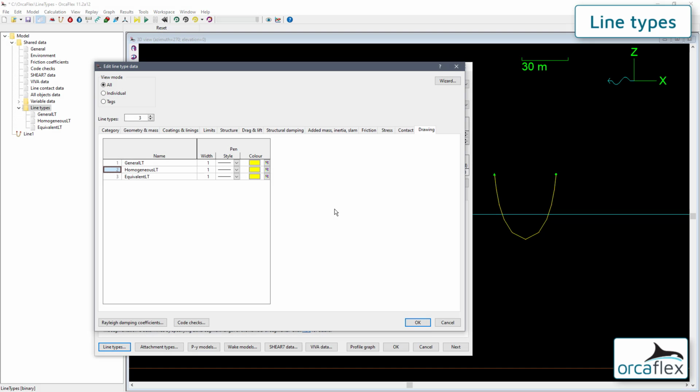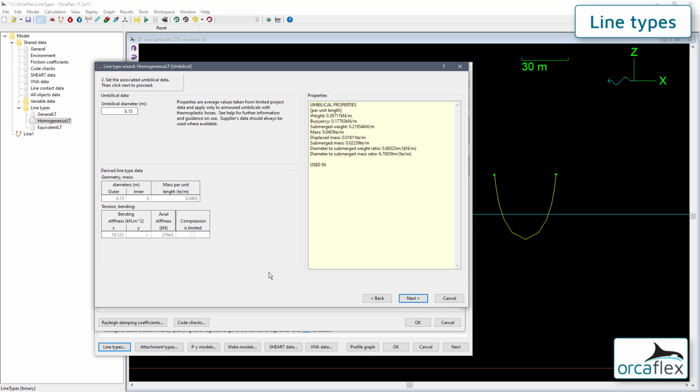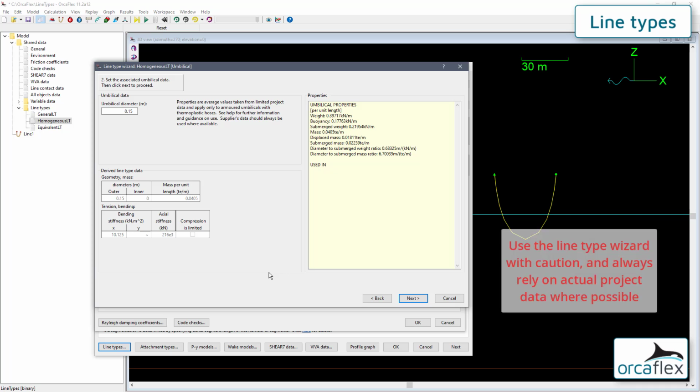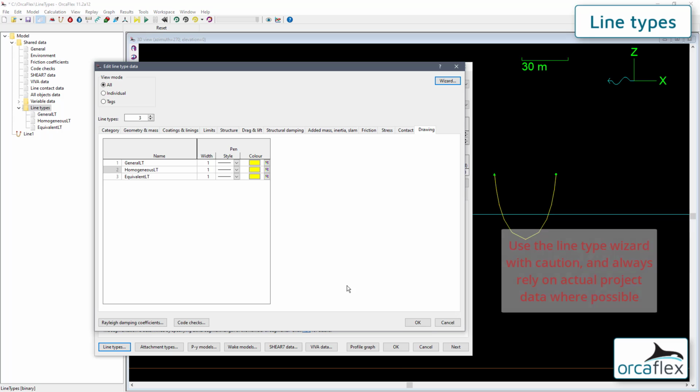Included on the line type data form is a wizard to help set up a line type for a number of commonly used structures. In some circumstances, for example where supplier data for an umbilical is not available, the wizard can be useful in providing first estimates for preliminary use, giving us suggestive values for such things as bending stiffness and mass per unit length. However, due to the many variations in properties for things like umbilicals, flexibles, ropes and wires, we would always recommend using supplier data where possible.